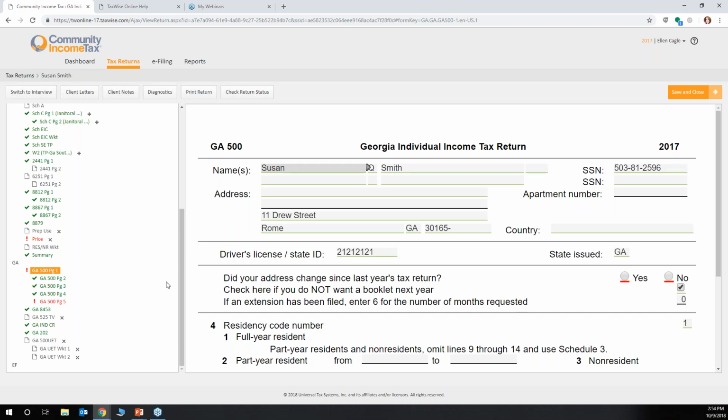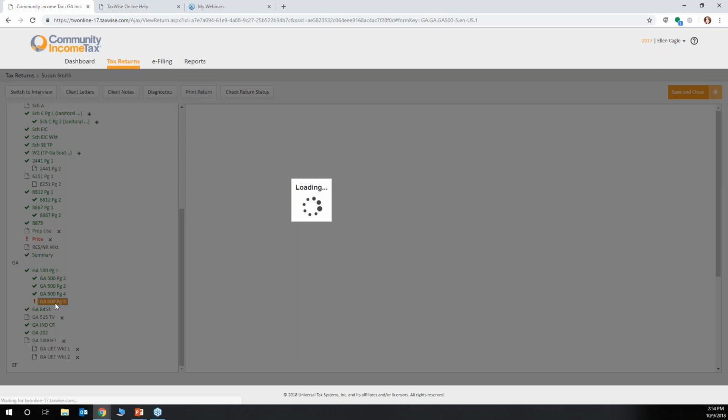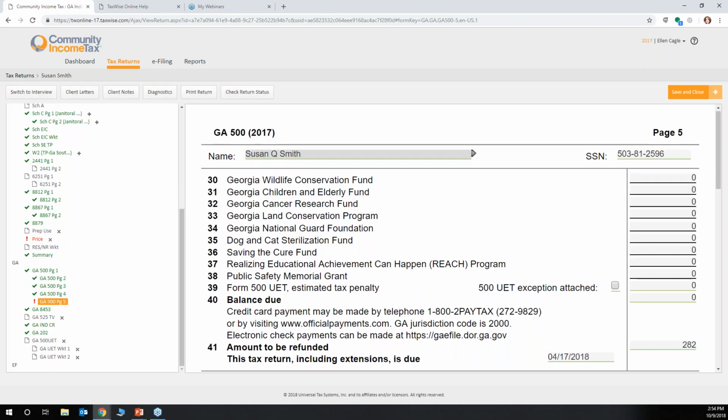The only thing on this page is it's going to ask you, has their address changed from last year's tax return? So if when they filed last year, has their address changed since then? In this example, we're going to say no. And once we do so, you'll notice that that's it. That's all we have to enter on that form. Then we need to go to page 5.